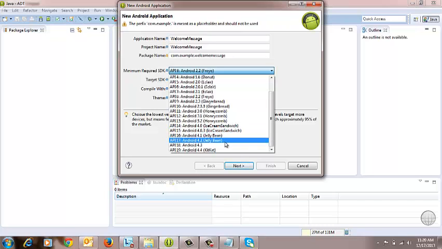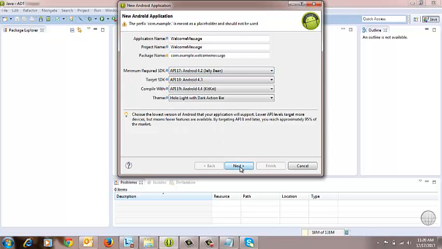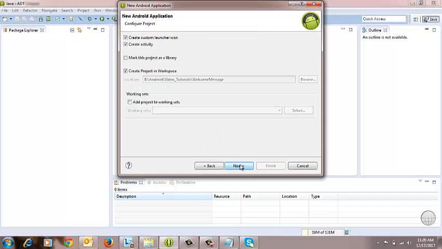a Jelly Bean, or you can go for KitKat. Whatever version you like, you can select and just go ahead to create a new project. And KitKat is a recent and latest version which is released in Android. So I would like to create a project on Jelly Bean, that is 4.2, and just select next, and you can still just continue.